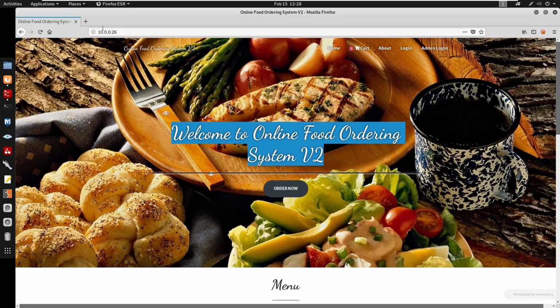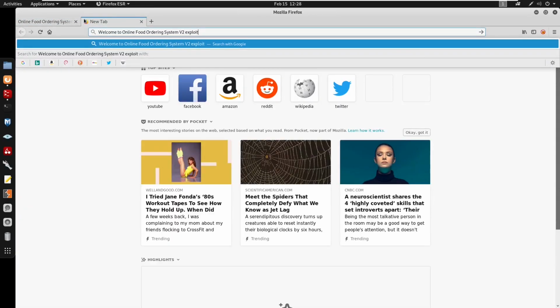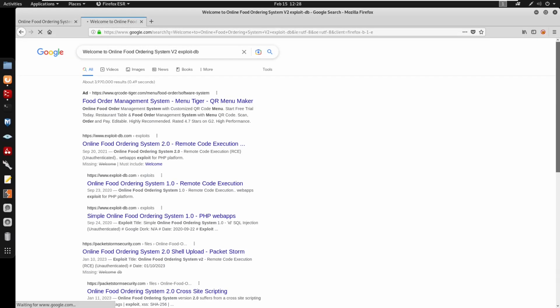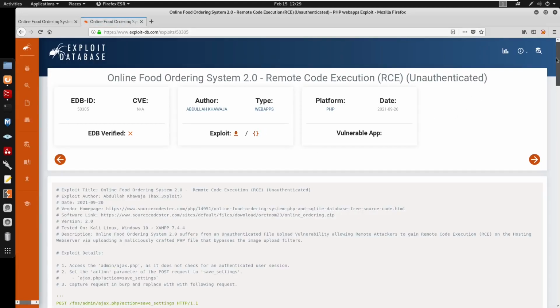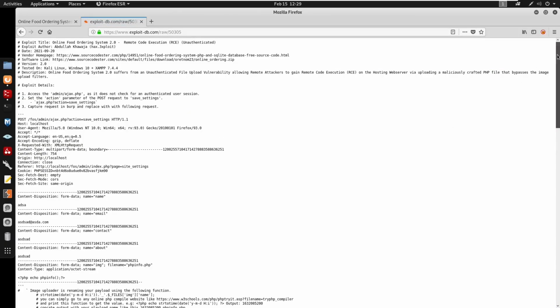So doing this, I'm just going to copy the title and search for it on Exploit-DB. And we can get remote code execution. It is unauthenticated, so that means we don't need any credentials here. So I'm just going to copy this Python script down here that we do have.